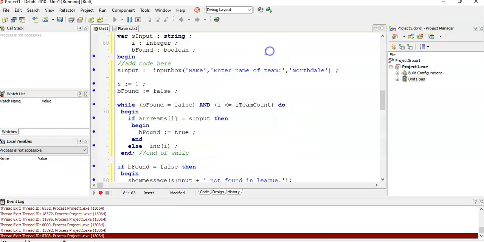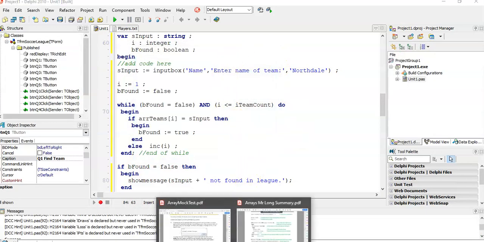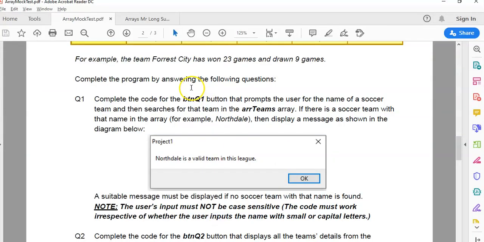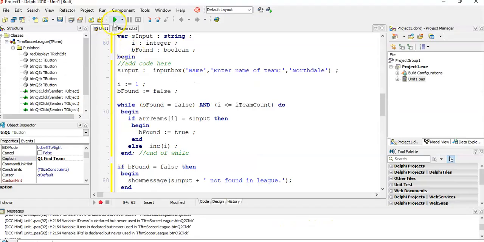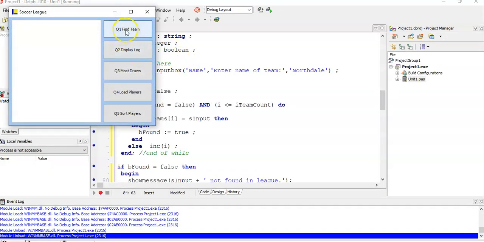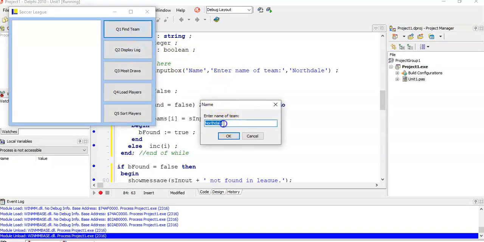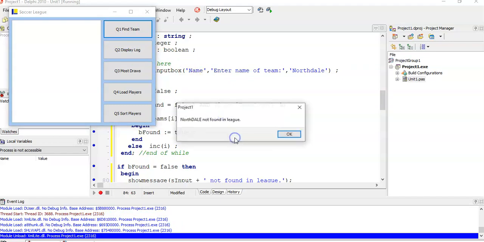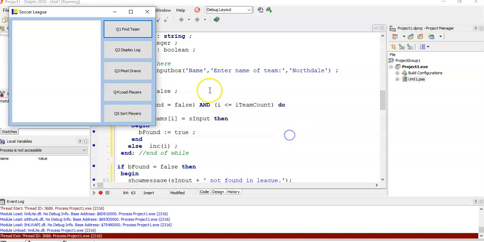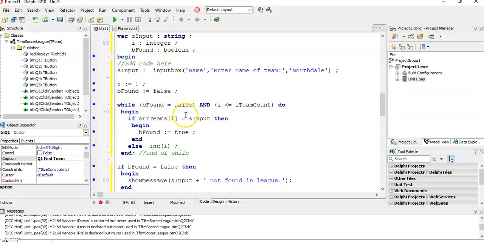Okay, now. There's one little thing we did not look at. I don't know if you noticed it. But right at the bottom here, this note: the user's input must not be case sensitive, which means the code must work irrespective of whether the user types the name with small or capital letters. Now, does that mean we have to do anything differently? I don't know. Well, let's test our program. We know that Northdale works. But what happens if I type in NORTHDALE? No, it doesn't find it. Ooh, so it's case sensitive. So how do we do that?